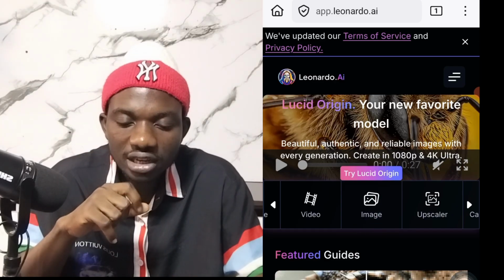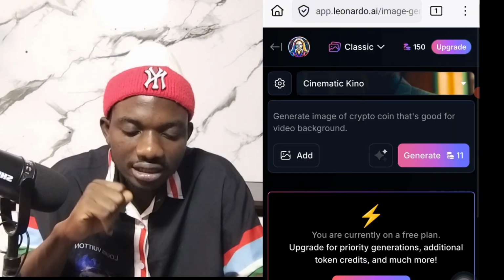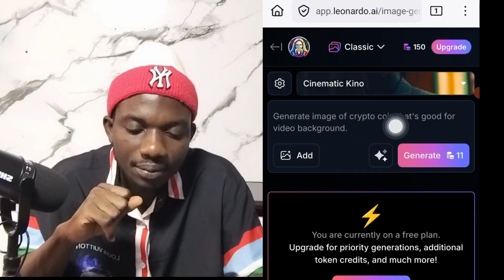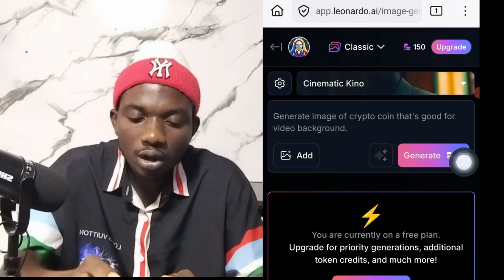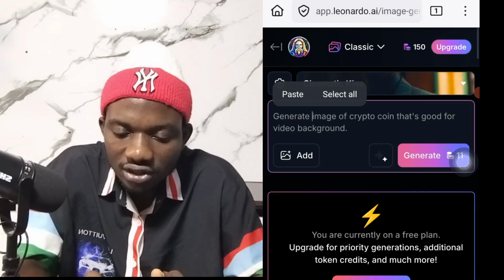Once you click on the image section, just allow it to load. After loading, the next thing you need to do is to enter the prompt which you copied from ChatGPT. Enter it in this particular section.